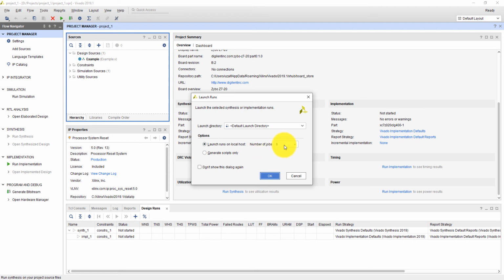So that's it. Number of jobs is how many runs will run in parallel, right? And when I say number of runs, it means if I have more than one synthesis strategy. Okay, and the launching directory is where you launch the synthesis, either in the local default directory, or you can specify any location where the synthesis will store the files it generates. Okay, so for now I don't have any, and that's the generate scripts only.